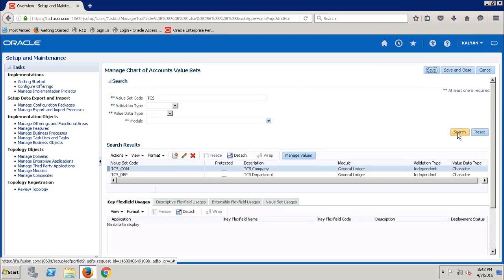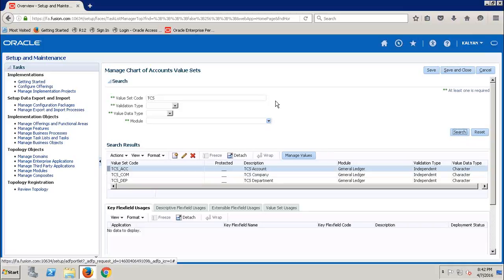Now if you search with this TCS, you can find 3 value sets. Done. 3 value sets we created. After creating the value sets, what we have to do? We have to create the structure name.